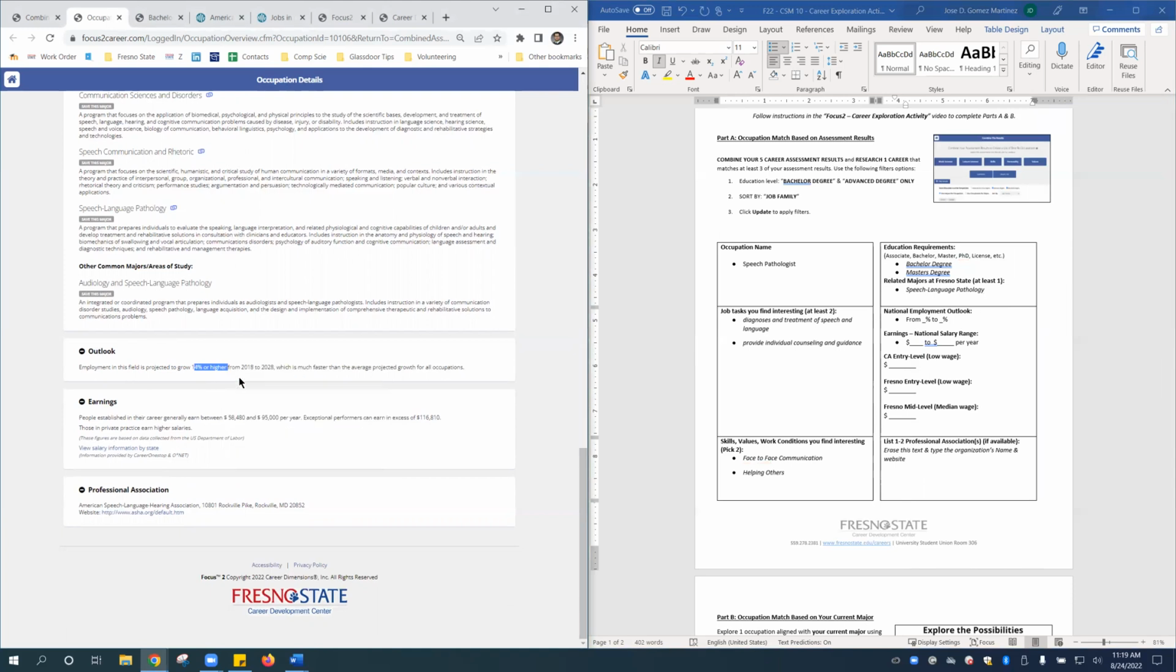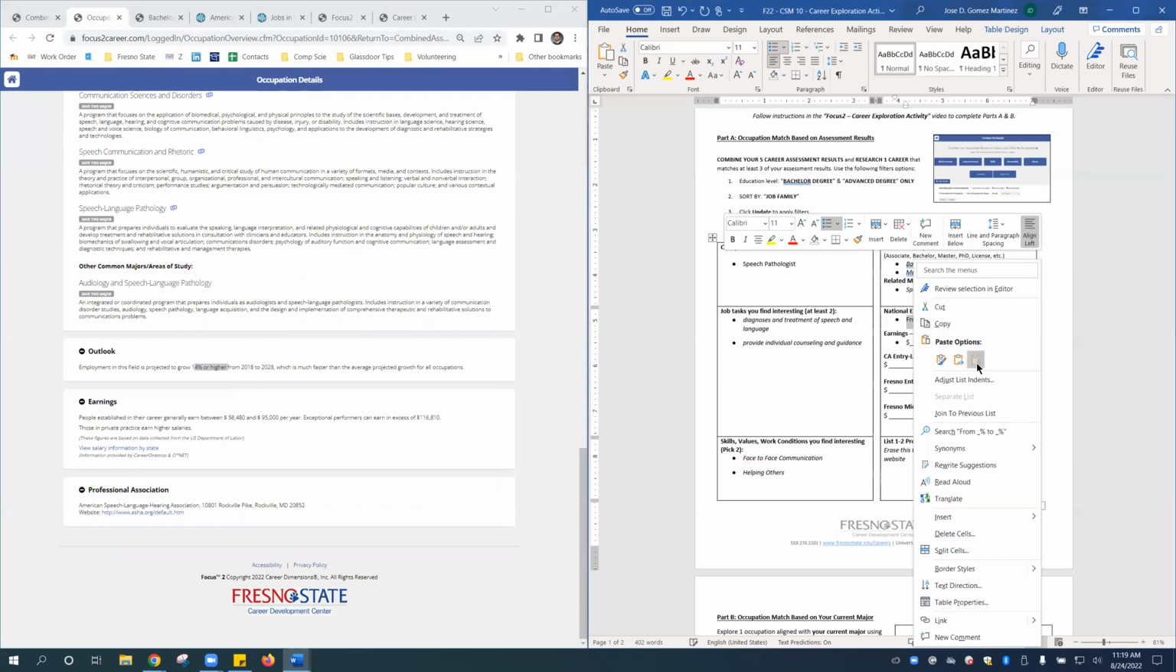A good number to keep in mind is 7%. That's the average for most occupations in the US. And this occupation shows almost double the average, so it's growing much faster than other fields. So in this case, I would just type 14% or higher rather than a percentage range.